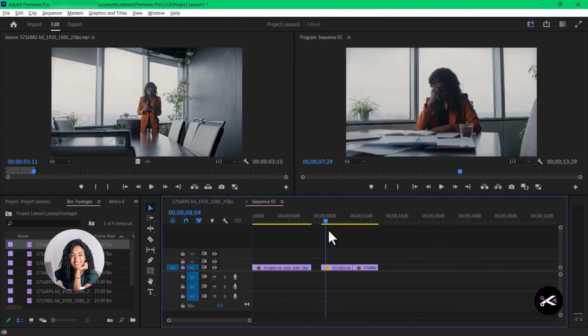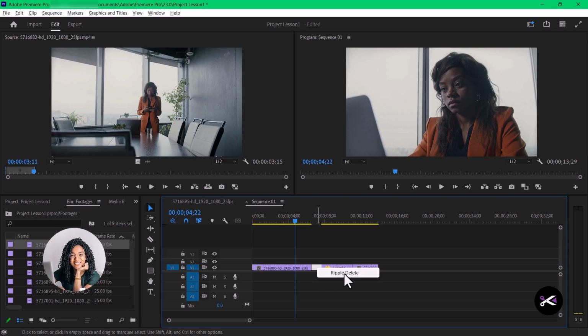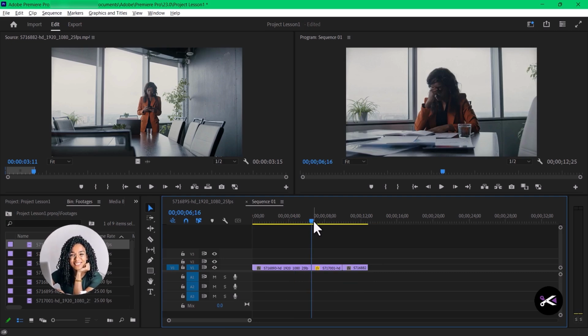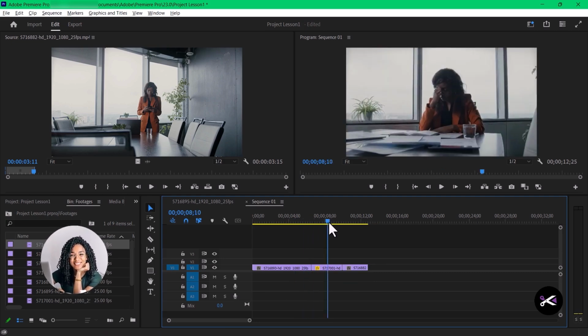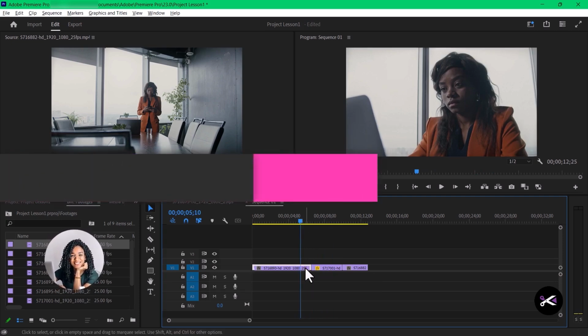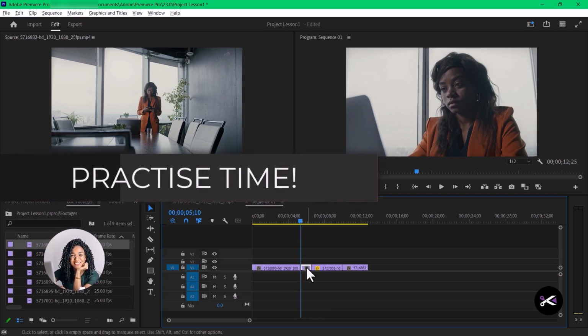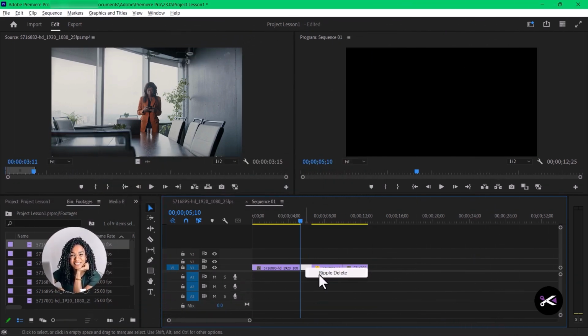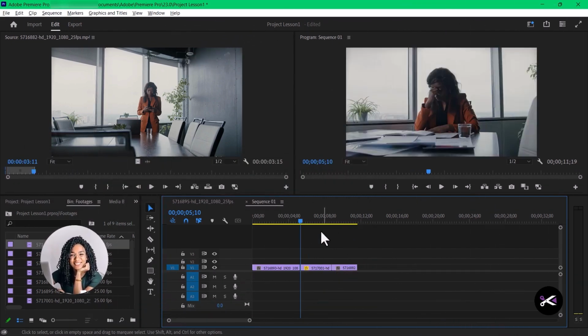Let's close those up to make sure the video flows smoothly. Select the gap, right-click it, and choose Ripple Delete. This will automatically put the clips together, closing up the space. Watch as I close the gap between the 2 clips of the boss lady to make the scene feel more fluid. Now, it's your turn. Check your timeline for any gap and close them using Ripple Delete.